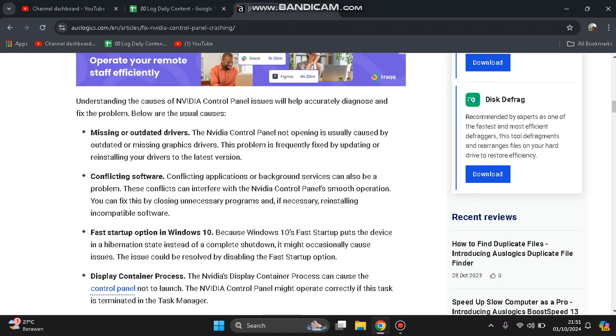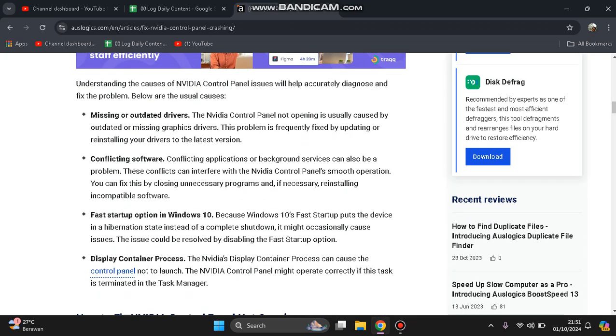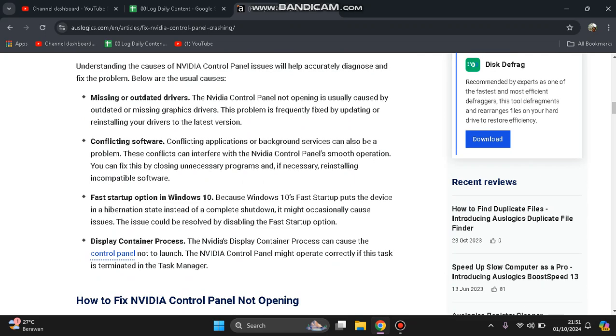So here we go. These are the causes of the NVIDIA Control Panel missing from your PC or laptop: missing or outdated drivers, conflicting software, the fast startup option in Windows 10, and the display container process.